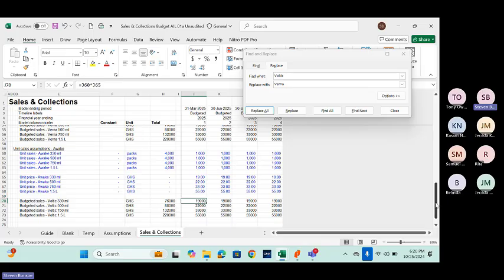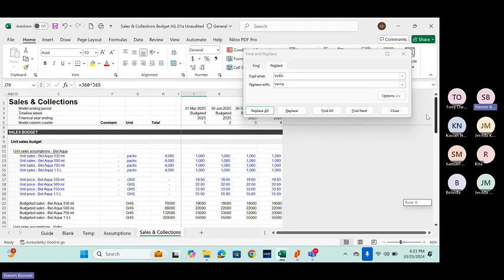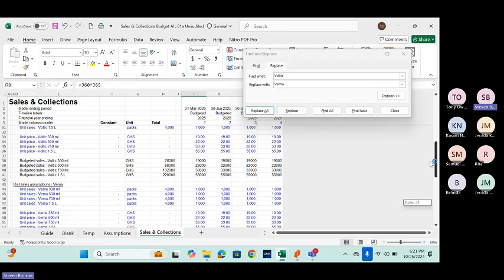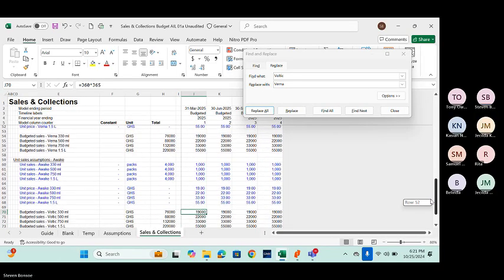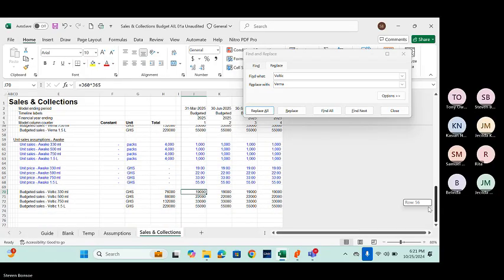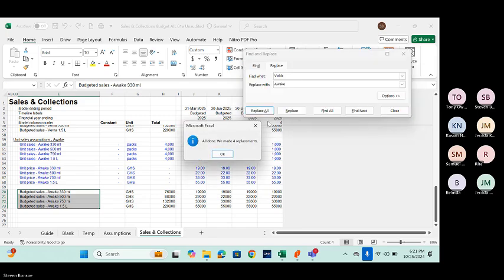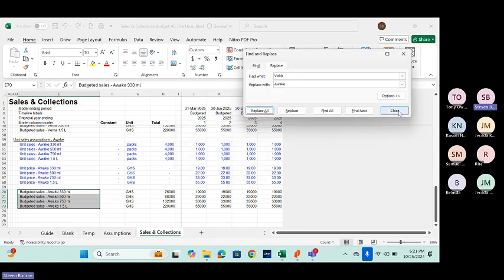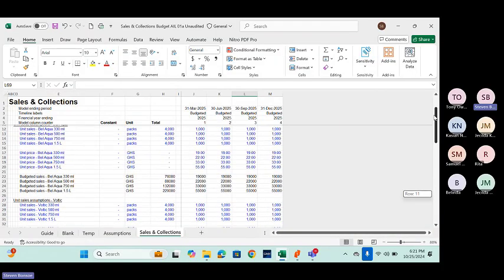So we have computed our budgeted sales for Belacqua. We've done same for Voltic. We've done same for Venna. We've done same for Awake. So now let's change this Voltic to Awake. So that's how you use the find and replace to ensure that we are working just fine.